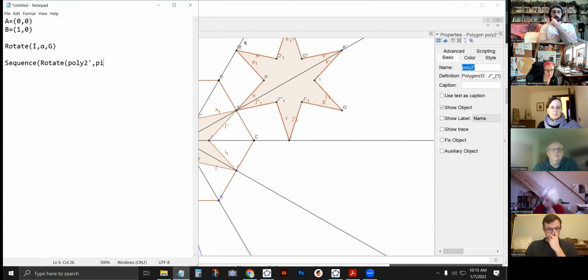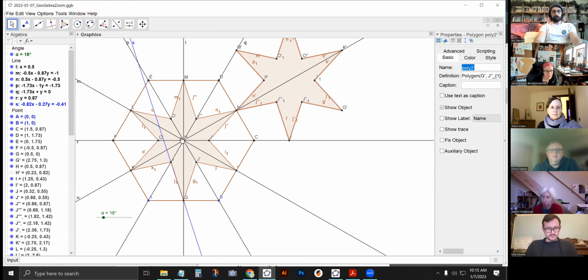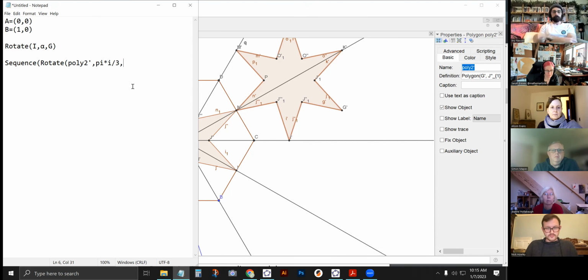So I want to rotate poly 2 prime by multiples of pi over 3. So I'm going to write pi times I over 3, and I'll explain the I in a second. I'm going to rotate by multiples of pi over 3 about, and then what is my point? My point is H. So I'm rotating this thing by this much about this point, and then I close those parentheses. So that defines my rotate function.